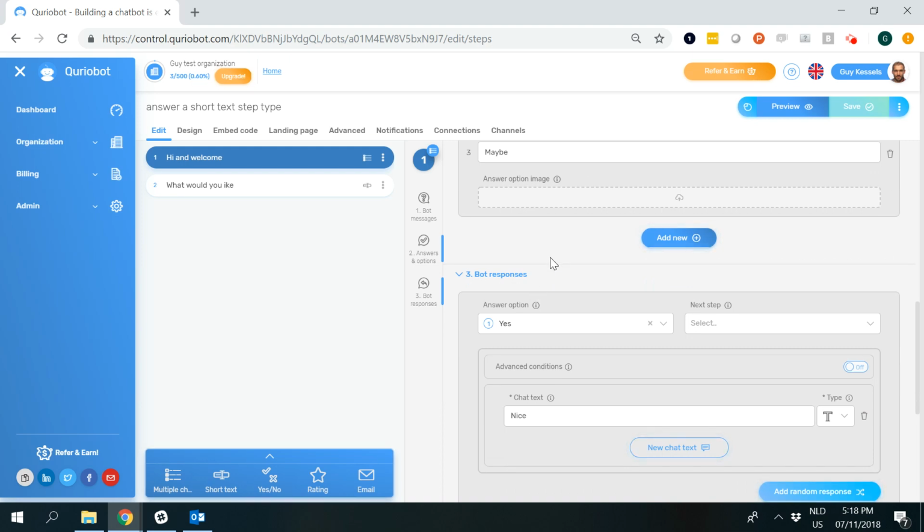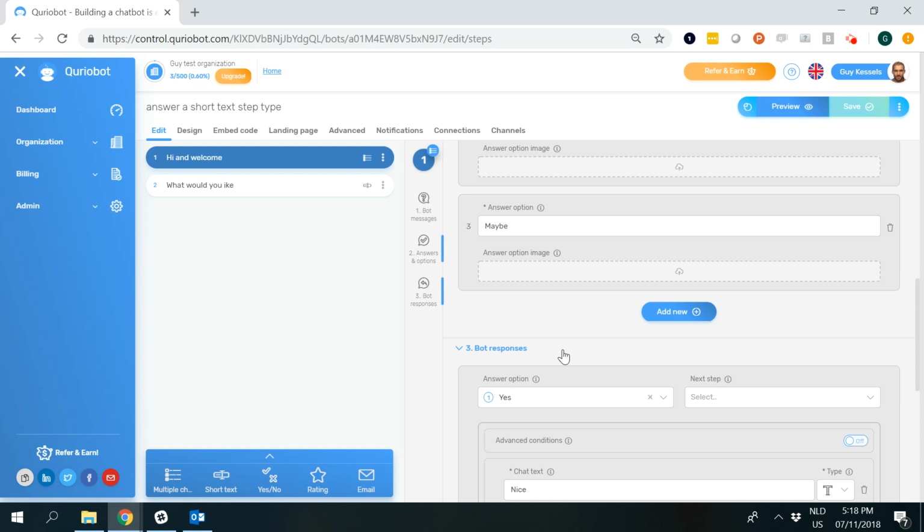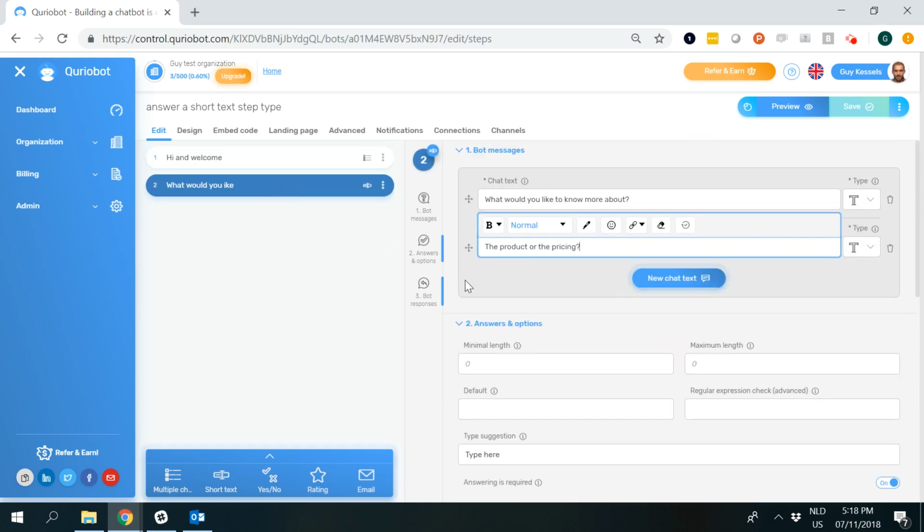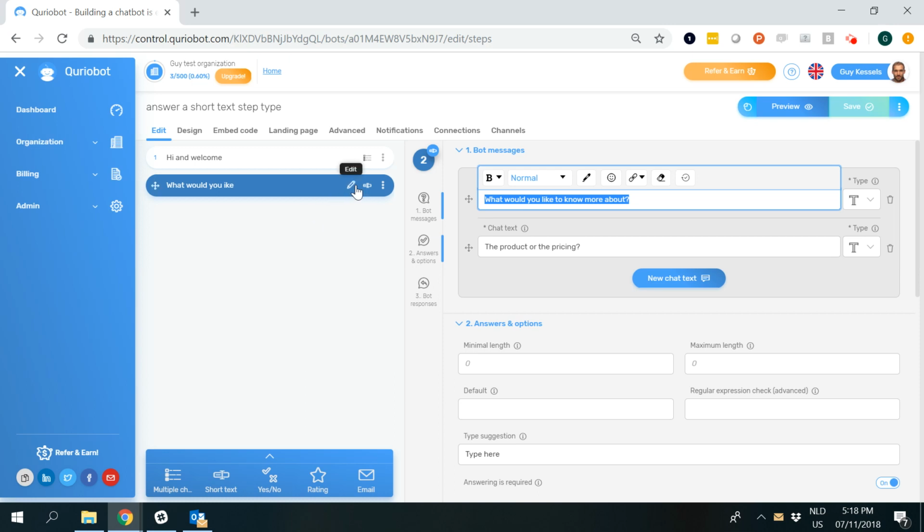Now, aside from replying to a closed question like a multiple choice one, it would of course be very neat if Quriobot could also reply to an open question, which it actually can. So I've added a short text step type right here that reads, what would you like to know more about the product or the pricing?